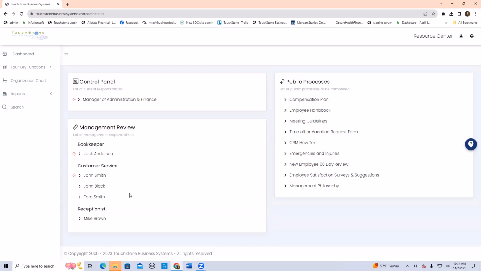All they need to do is come to TouchStone and go over here to reports and run a management report. So this is the reporting section. And there are 2 types of reports. There's a control panel report, which is me running a report of my own work. So what I'm doing in my own control panel here. And then there's a management report. And the management report is the manager running a report on what their employees are doing down here in management review.